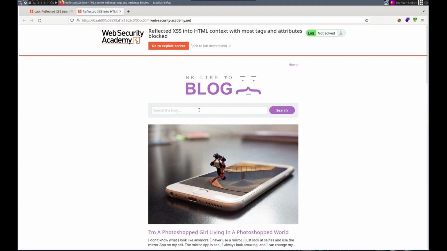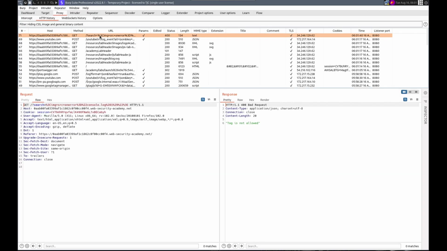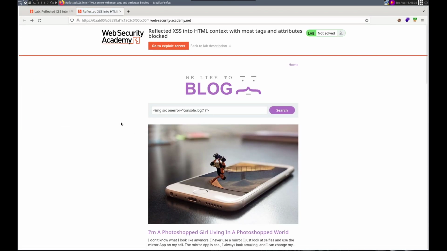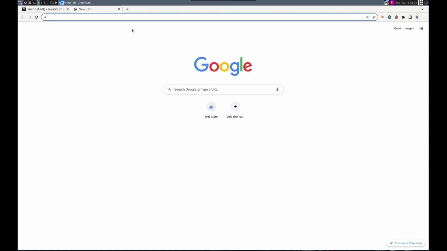All right, so it said it's in the search and that the WAF's going to block everything. So if we do our normal image source onerror equals console.log(1) and close this, what do we get? We get "Tag is not allowed." All right. And what kind of response is this? Let's go here. We get a 400 Bad Request.